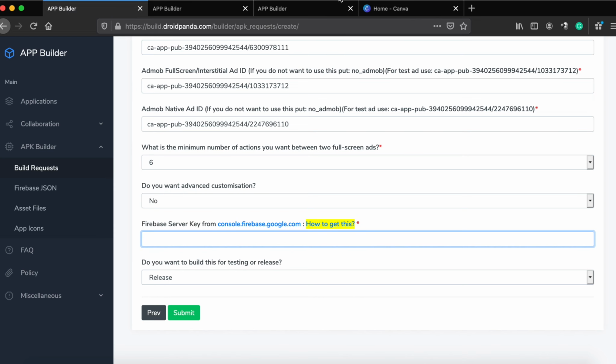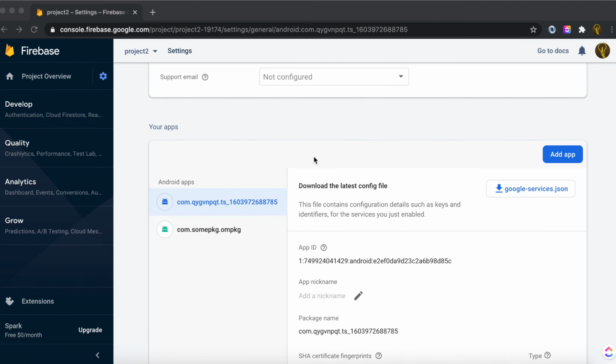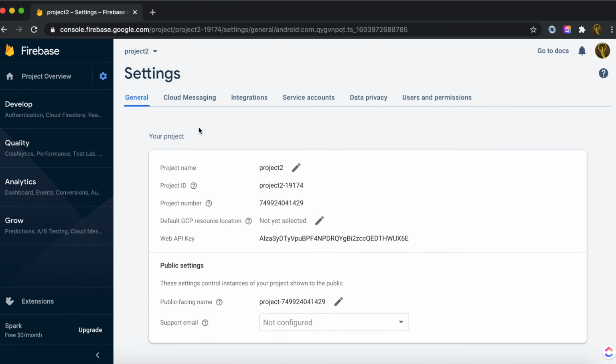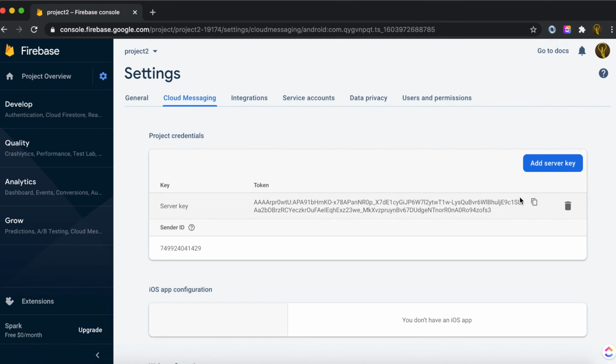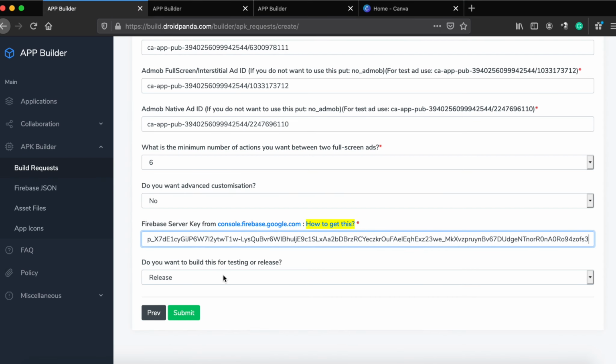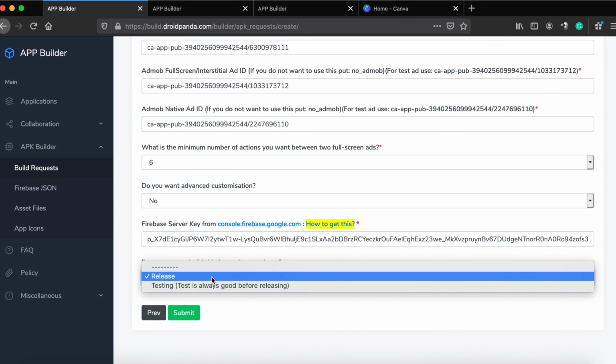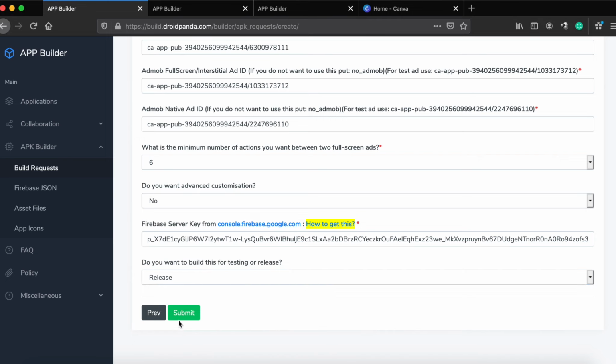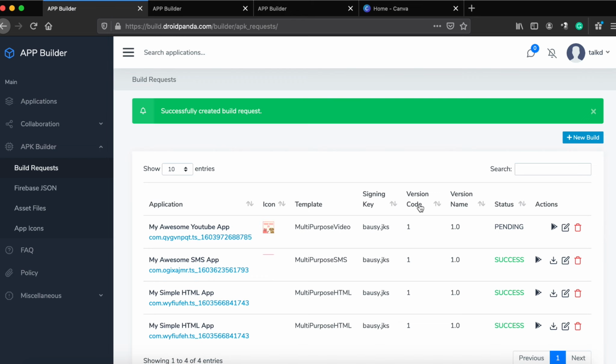For the Firebase server key, go to console.firebase.google.com, where we've collected the Google Services JSON file. Under Cloud Messaging, you will find the server key. Copy-paste the server key. Once you have entered all the required information, press Submit and wait for a couple of minutes. Usually it takes anywhere between 5 to 15 minutes to build an app.